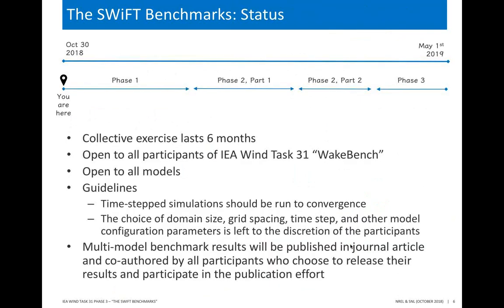So where are we in terms of status? This timeline here shows you how long the benchmark's going to run for and what the different phases are. We are at the very beginning. This is the kickoff meeting for these 3 benchmarks, and the idea is that the entire exercise will last about 6 months.